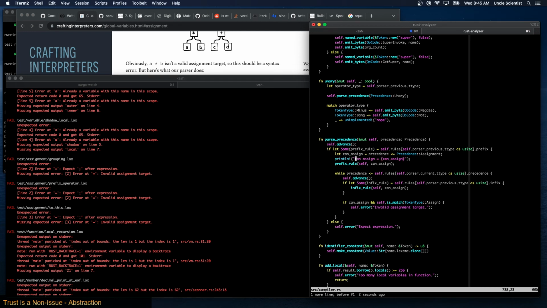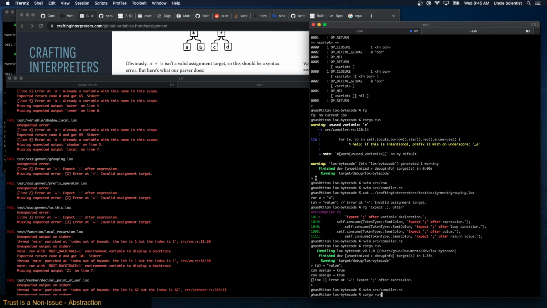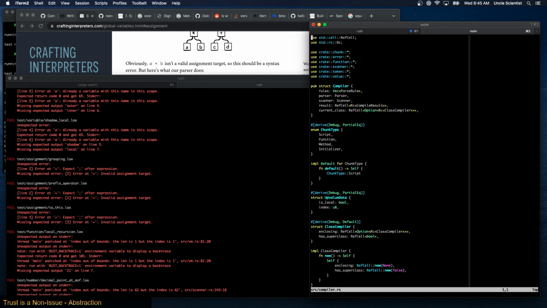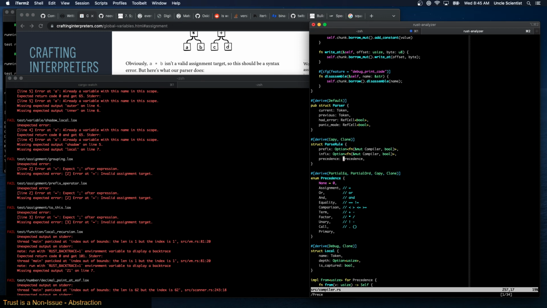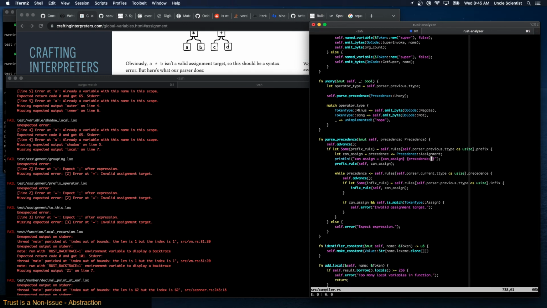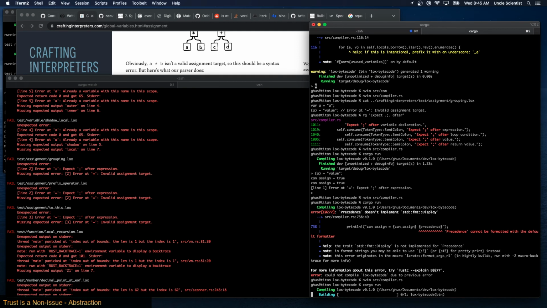Because the precedence, let's print out the precedence. Doesn't like that because it's not formatted with default. Okay, precedence. That should be easy enough to, hello. Jump to definition is not working. Oh, there it is. It's right there. Debug. Nope. Oh, debug. There. I didn't want to implement display for that, right?